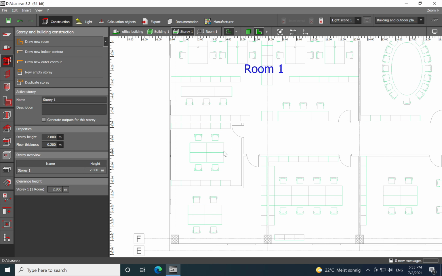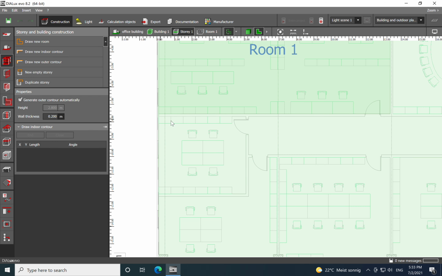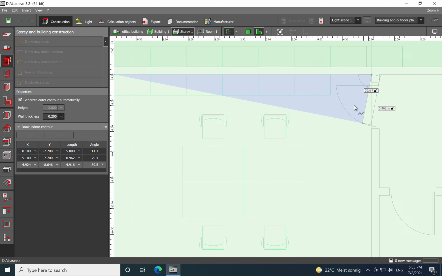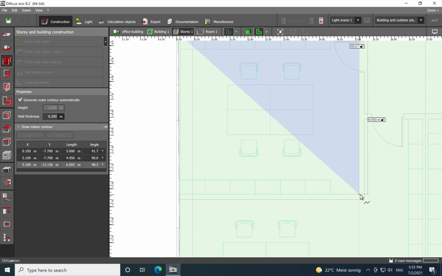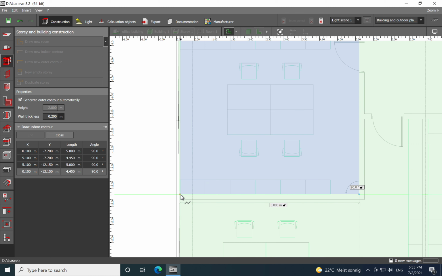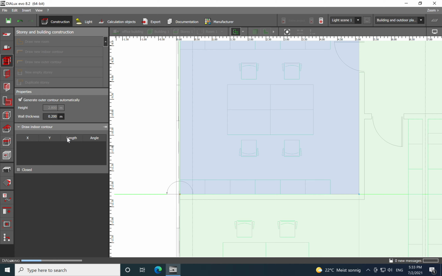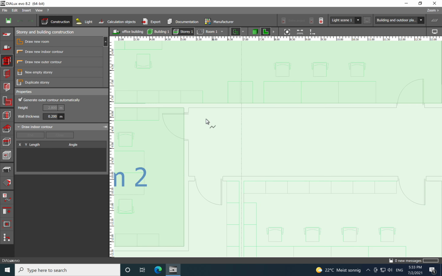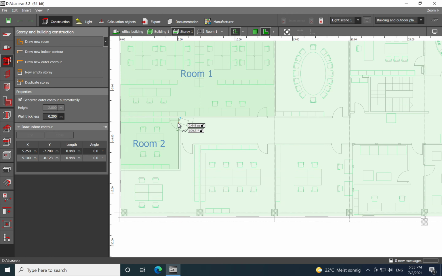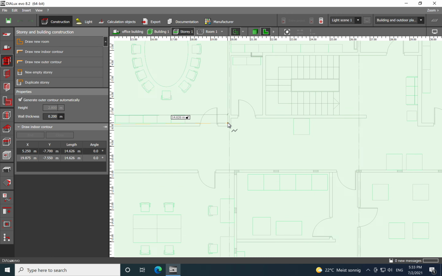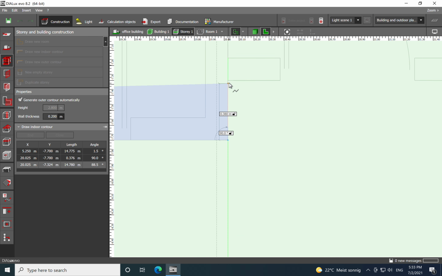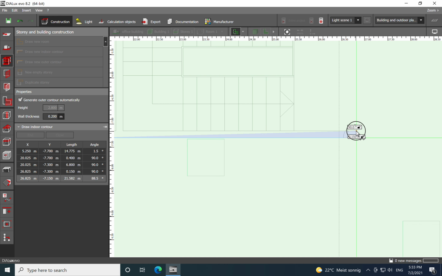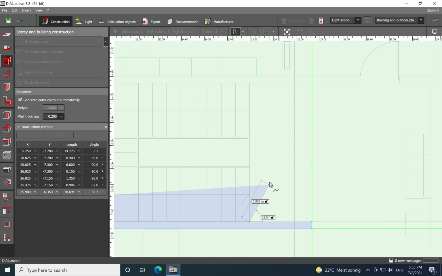I'll go for the second office. I will take the small one in this case, next to it. It's quite easy and quite fast, I would say, this operation. We close again, so room 2. And the third space for today, I will take the corridor. Again, you need to go on the contour of each space. Try to draw it as accurately as possible.